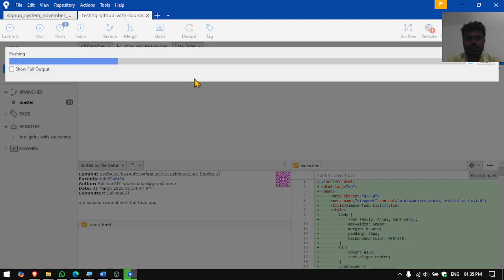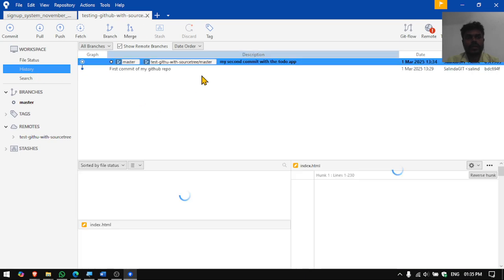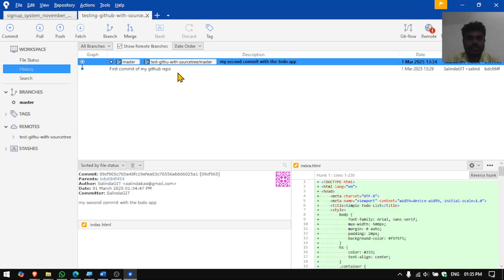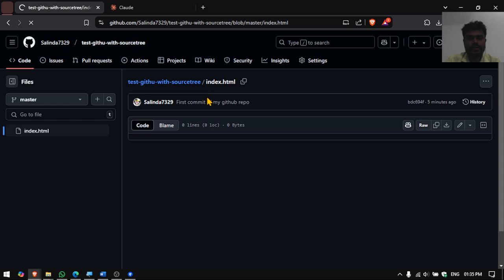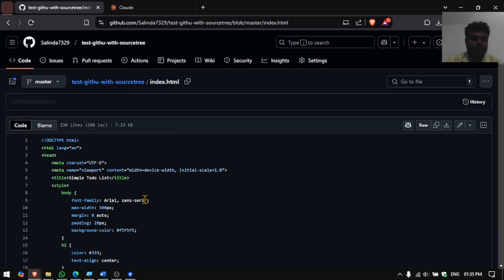So it will push to the master branch. Since we only have one branch, it's loading. And it's already there, it's in the cloud. So if you go here and refresh, right, you have the page here, right. So let me run it and see whether it's working or not.